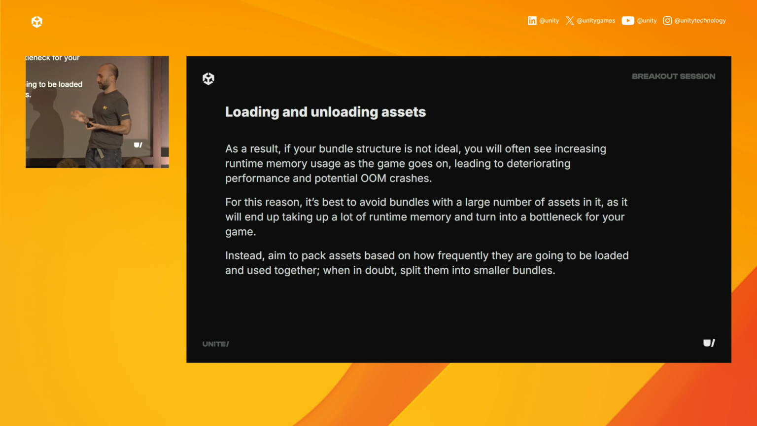For this reason, as I mentioned before, group assets based on their usage, not on the type. Avoid large bundles with a large amount of assets. That will turn into a bottleneck for your game. And then your game will improve based on that.